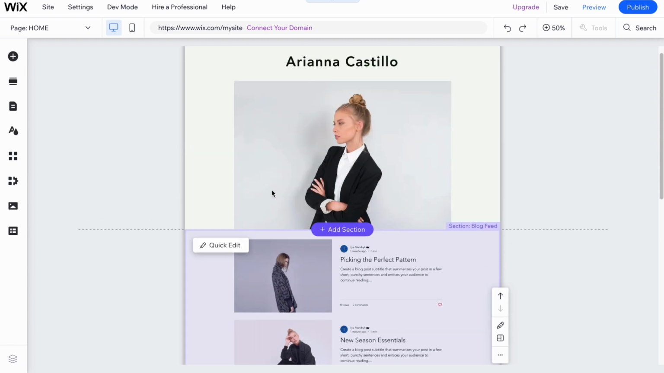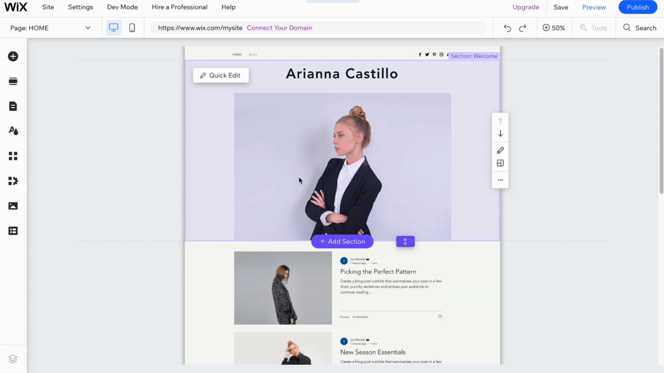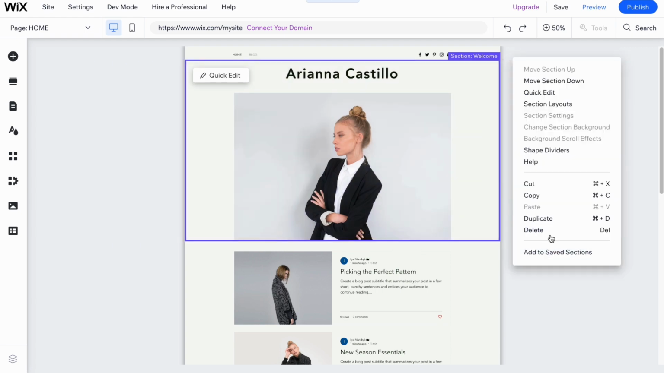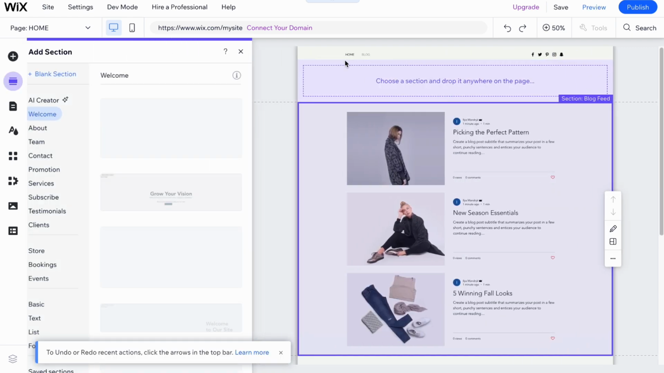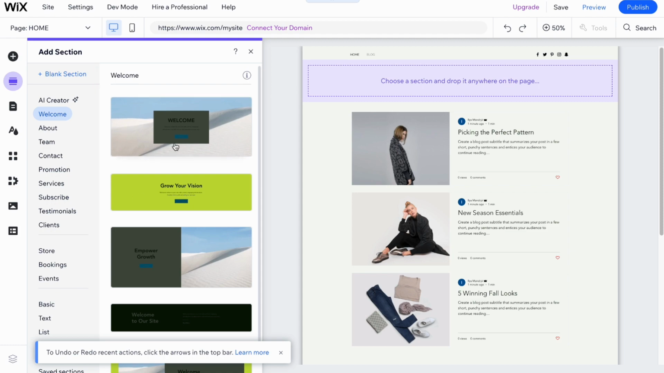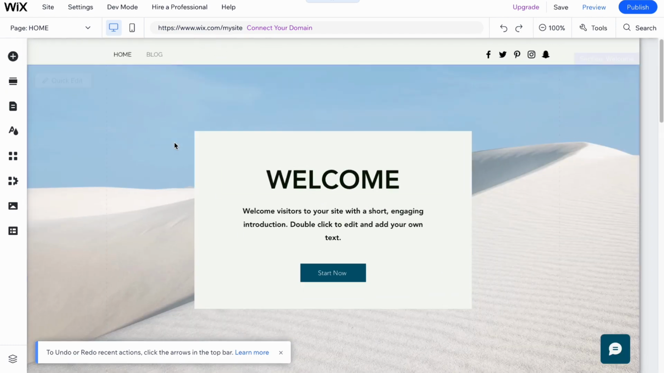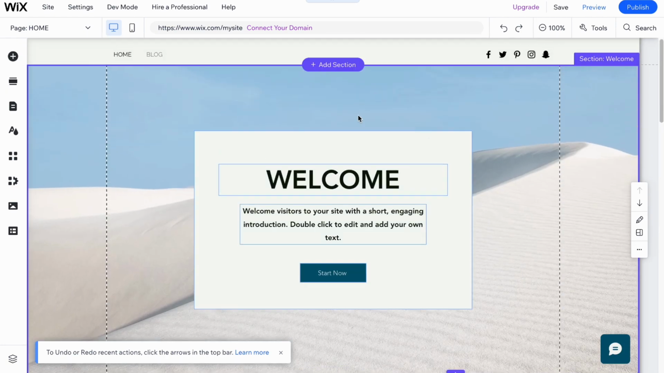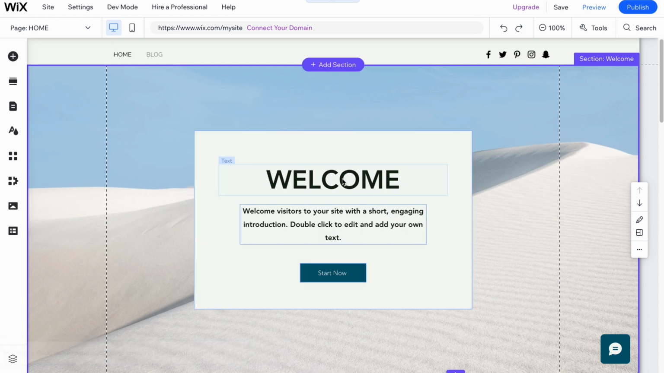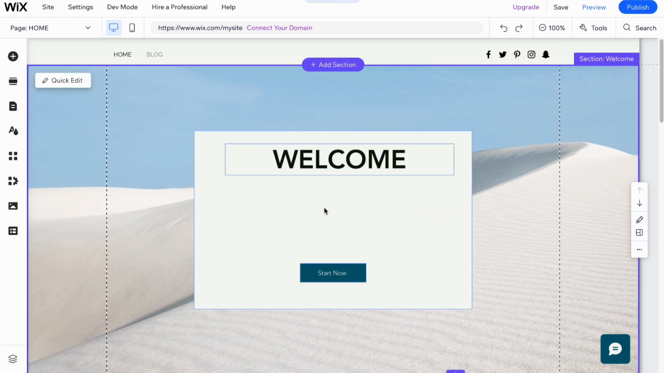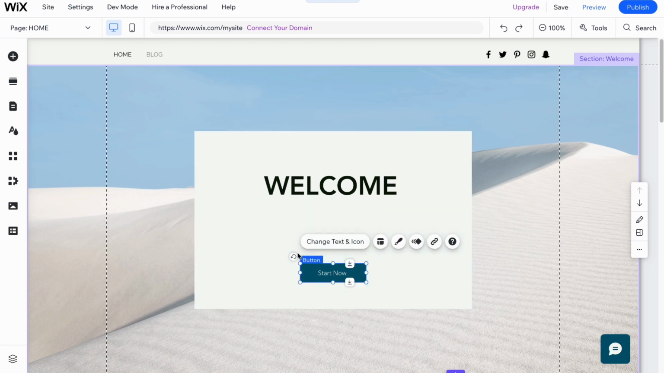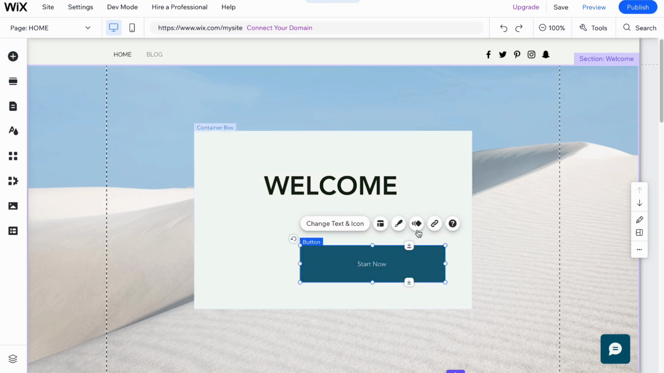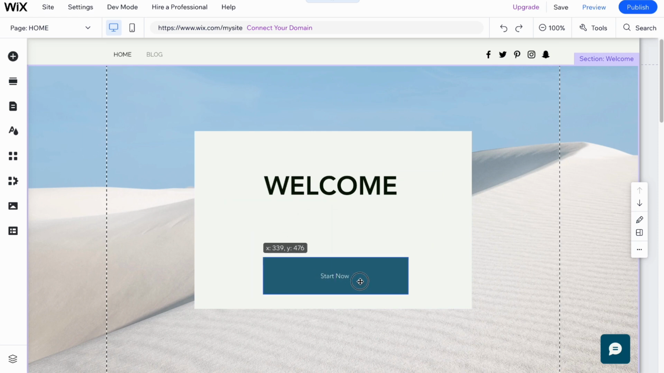The next thing we can do is delete or add different sections. I'm going to delete this section here, and I would like to add the other welcome page instead. As you can see, now we just need to customize every single thing. We can edit elements, delete, manage them, and change text and different stuff about different elements.